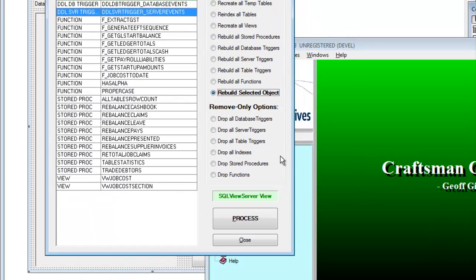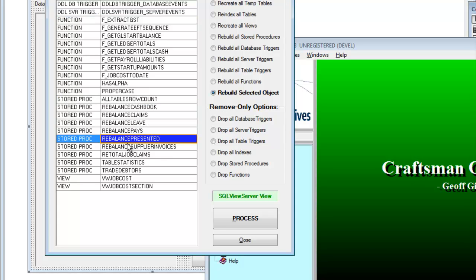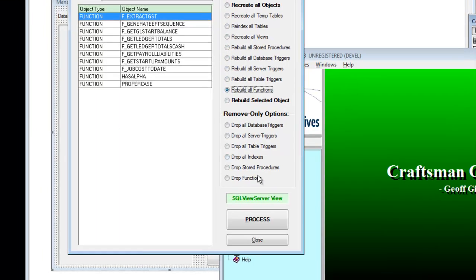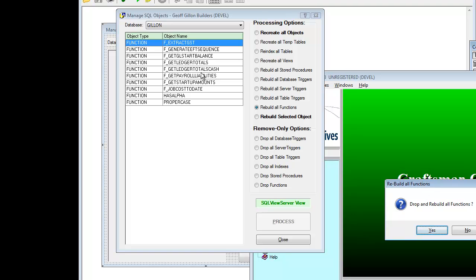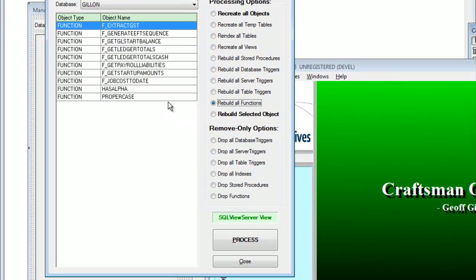This is one application, a user application, where in code I have defined a whole range of functions and stored procedures. So I can recreate all objects, in which case it will just drop and rebuild them all. Or for example, I can drop all the functions and rebuild all the functions. Then click that there and go process. And I go yes. And it's just dropped and rebuilt them. I would have got error messages had there been any.